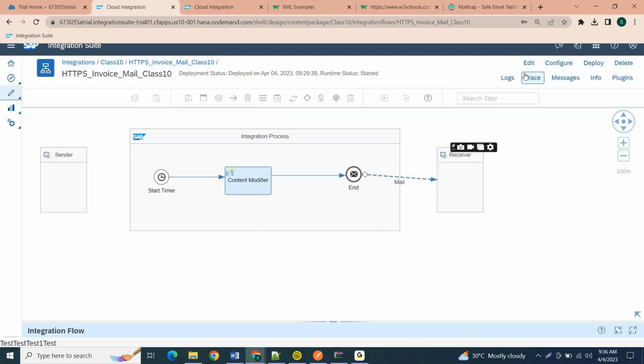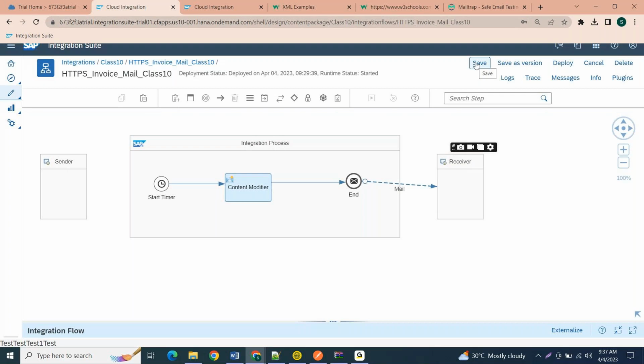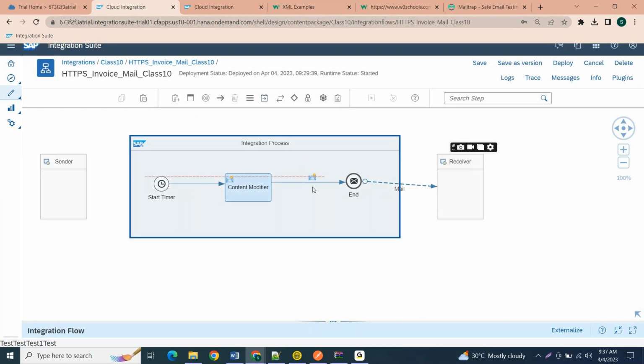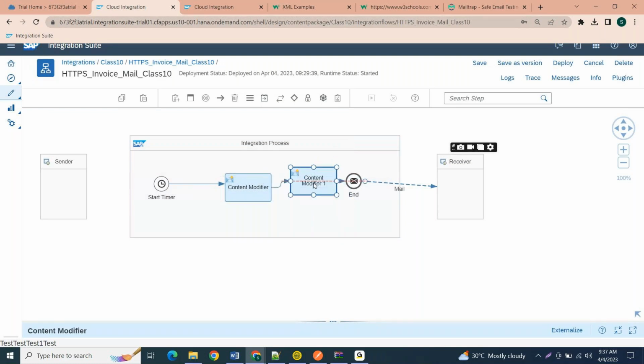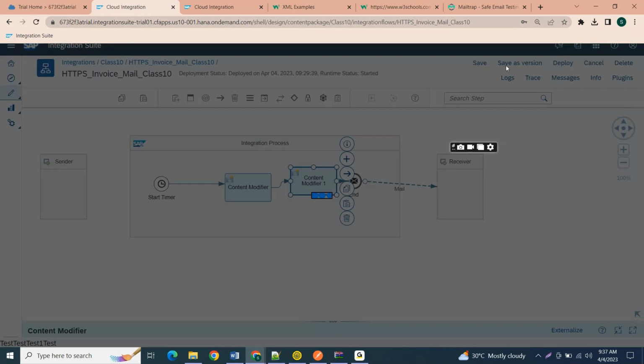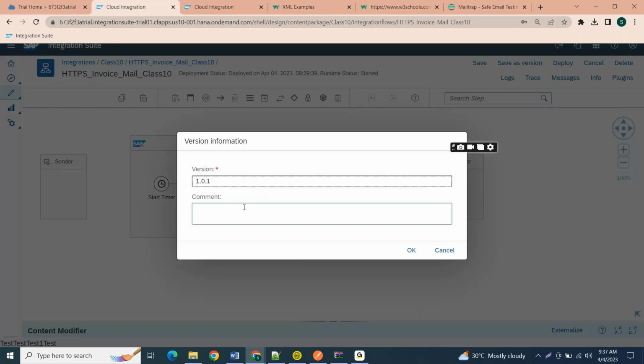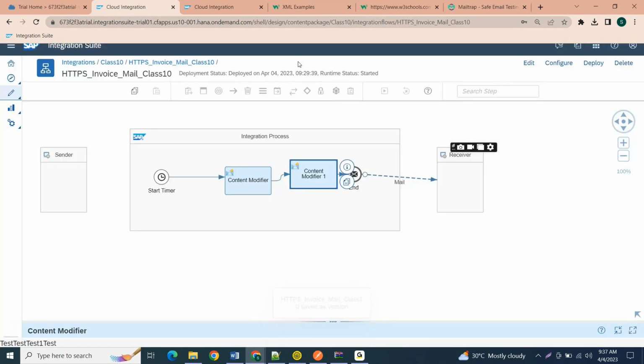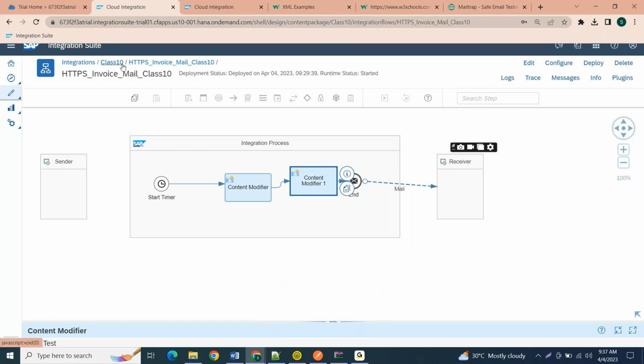So if you don't want a new version, you can just click on save, and it will be added to the previous version itself. If I want to add a new version, for example, I added another content modifier here, you can click on save as version and add a comment. So 1.1, added content modifier 2 into the integration flow, and click OK. Like that, we have to maintain version management here.